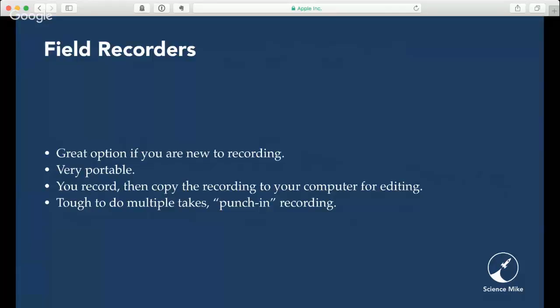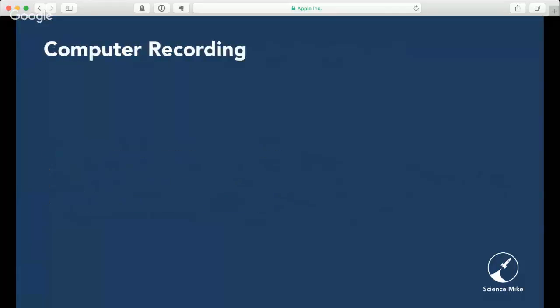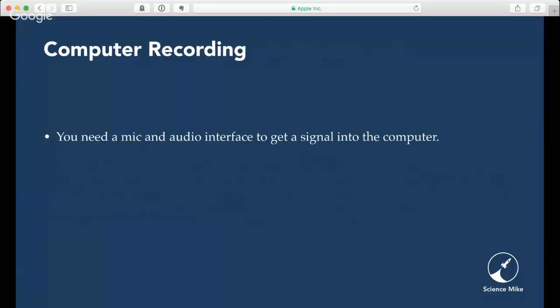Now, if instead you're going to record on your computer, and that's something you feel comfortable trying, you're going to need a mic and an audio interface to get the signal into the computer. But USB microphones have an audio interface built in. So that's just one device you plug into the computer and start recording.